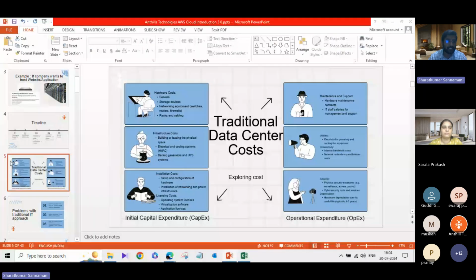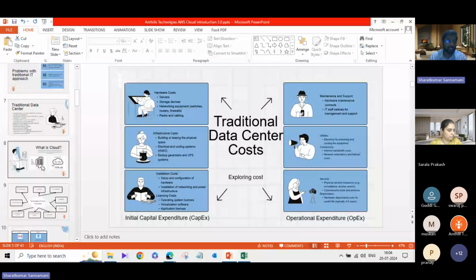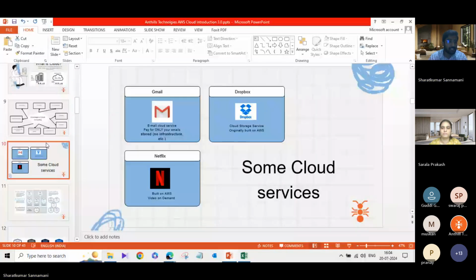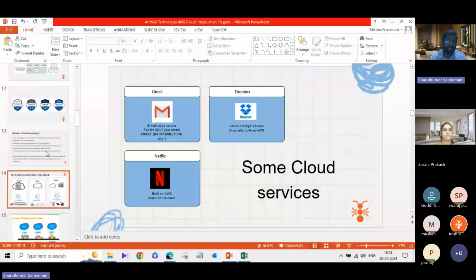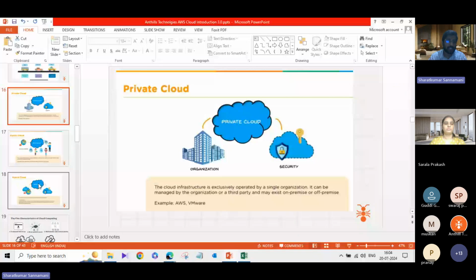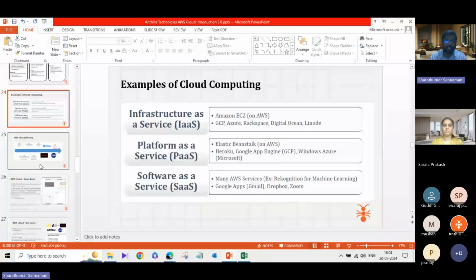Let me go through the slides now. Additional data center, what is cloud, advanced cloud services, and yes, we saw the cloud certificates, which we need to do. And cloud computing deployment models with examples. Actually, we saw characteristics, advantages, problem solving, types of cloud computing, cloud history. Some cloud facts also we saw, right?